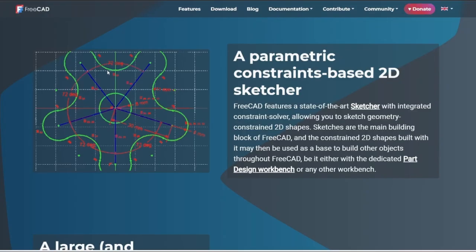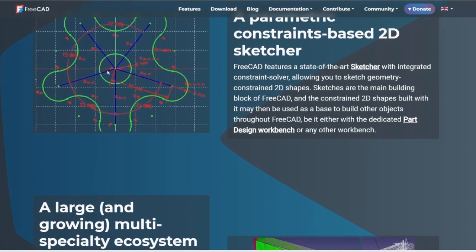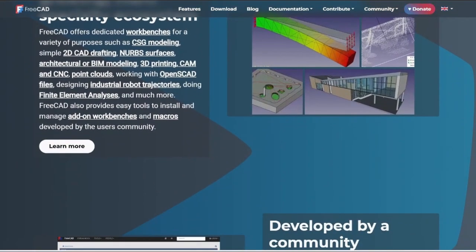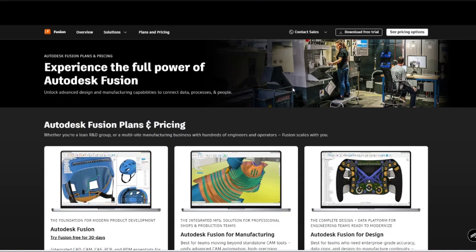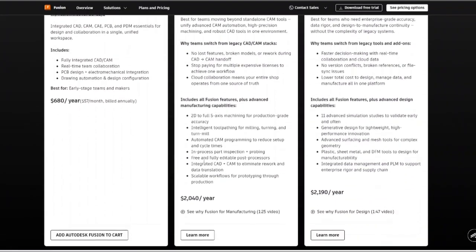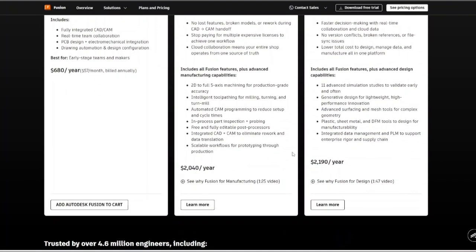Remember, I mentioned earlier that FreeCAD is completely free and open sourced, with no licensing fees or subscriptions required. As for Fusion 360, it's a subscription-based model. There is a yearly plan at $680 per year, or $57 per month when billed annually. That's the Autodesk Fusion. You can also try it for free for 30 days. There's Autodesk Fusion for manufacturing and that for design. The prices are way on the higher side.